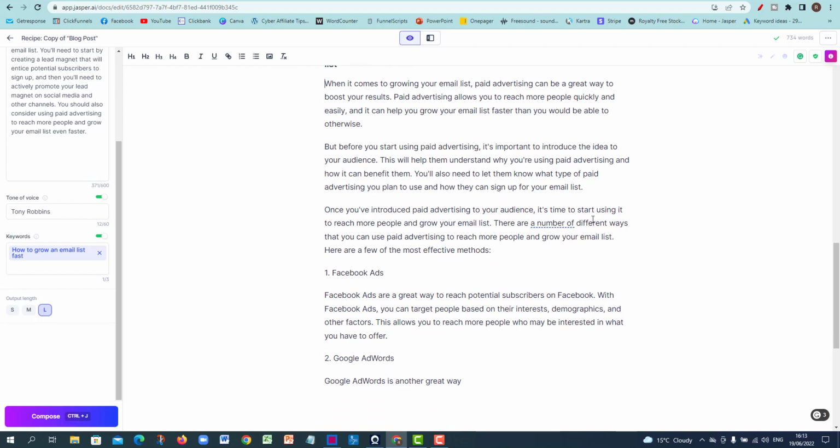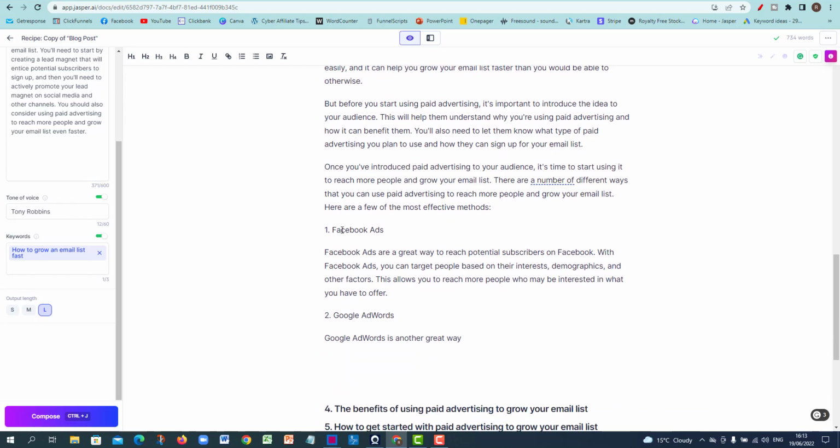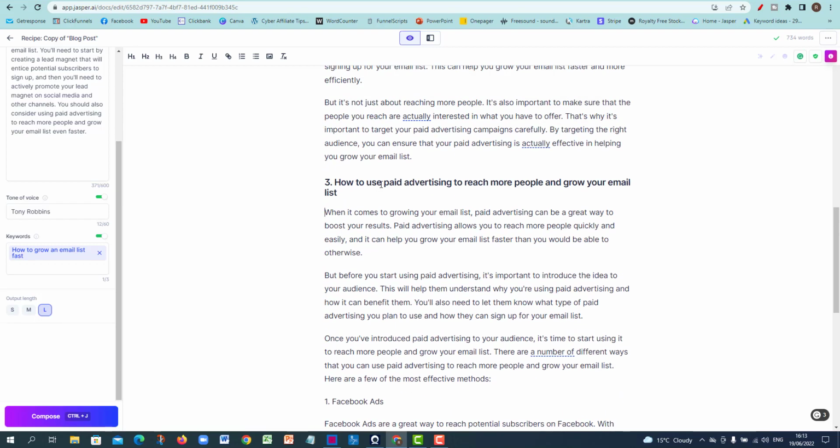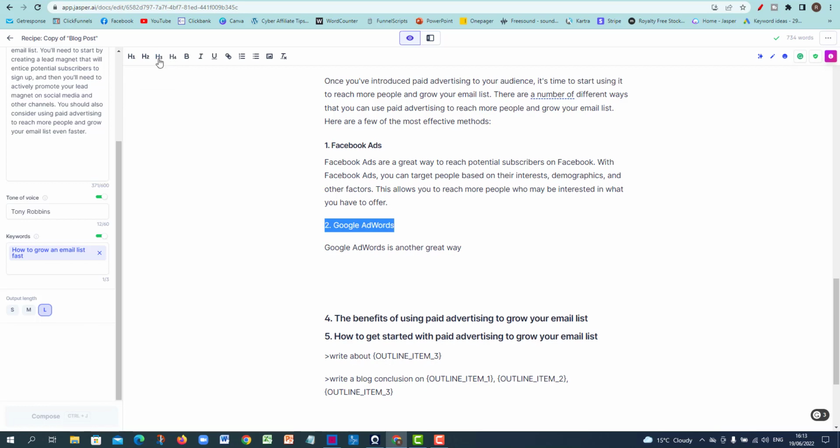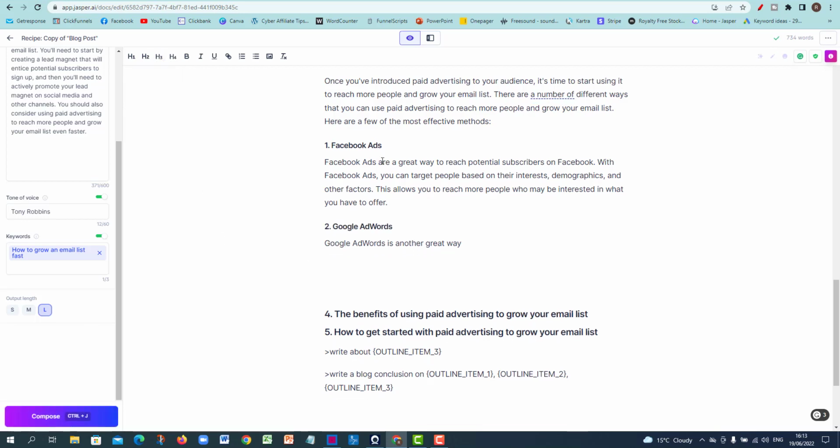Okay, once you've introduced it to them, and now it's going into some of the most effective methods of paid advertising to reach more people and grow your email list. It's already started talking about Facebook ads, so we can make that a H3. Google AdWords, make that a H3. So Facebook ads are a great way to reach potential people. Google AdWords is another great way. Let's just keep going with this.